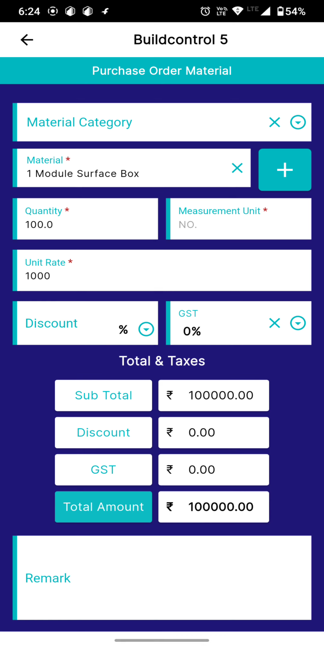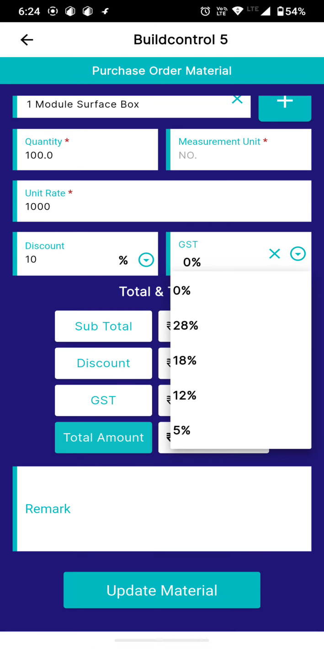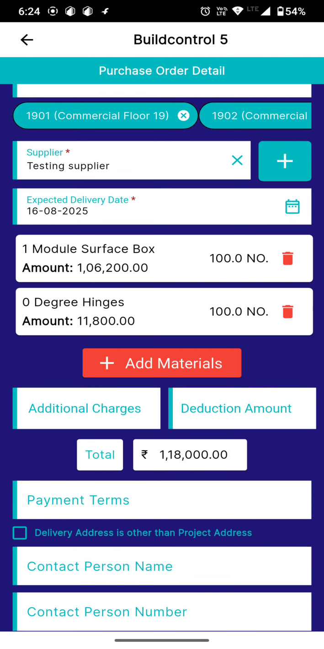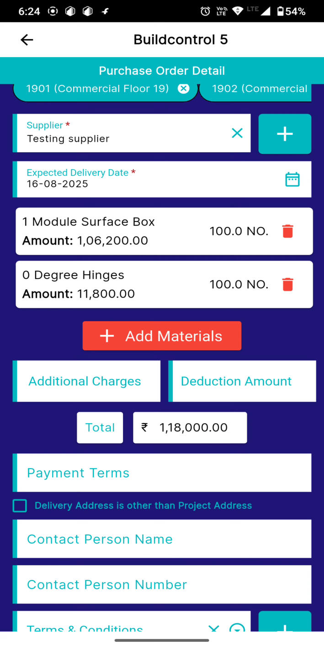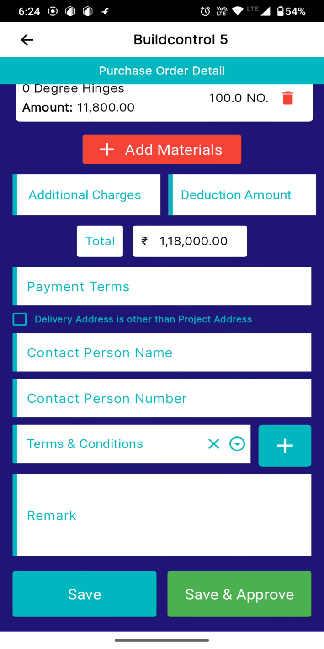You can also add the discount and GST, which is itemized GST or itemized discount. So you can change all these things. If you want to add more materials, click on this add material. Now if there is any additional charge or deduction amount, you can add that as well.